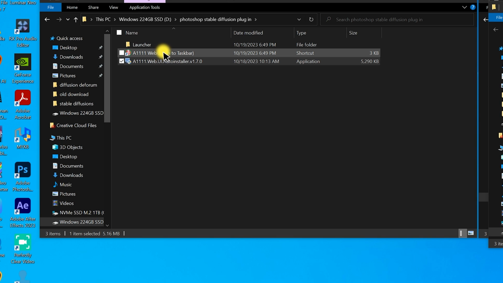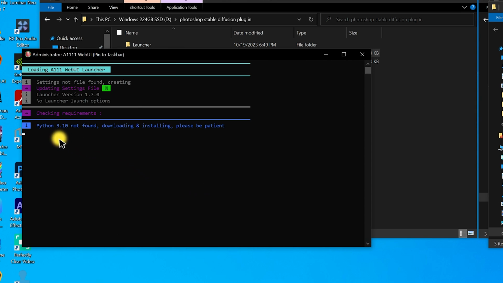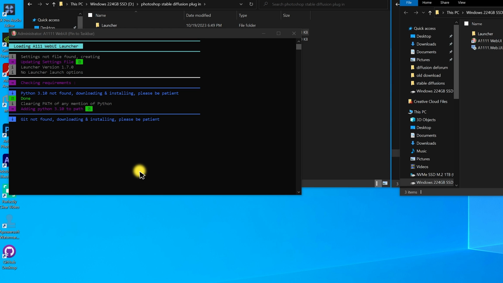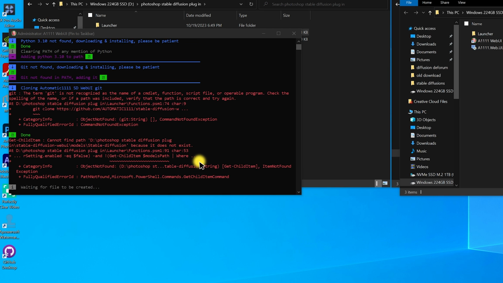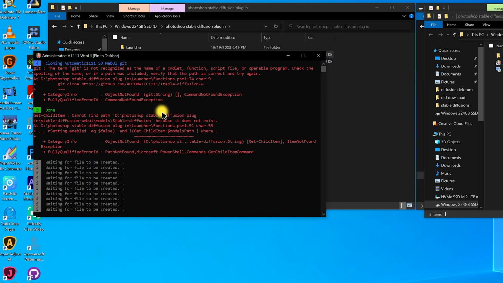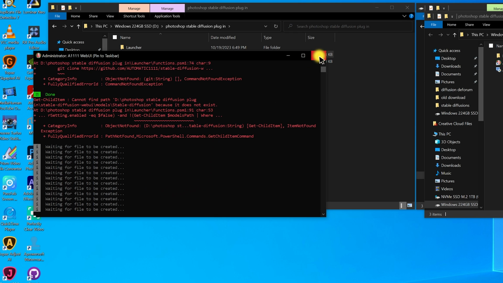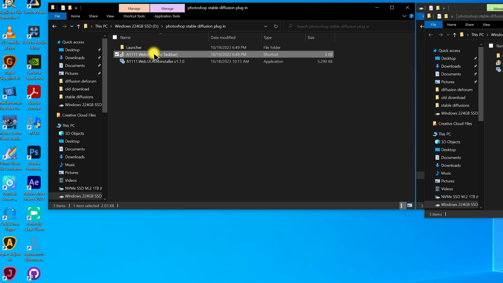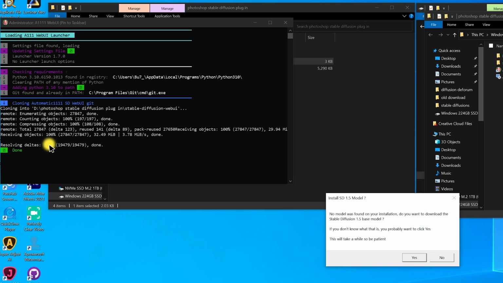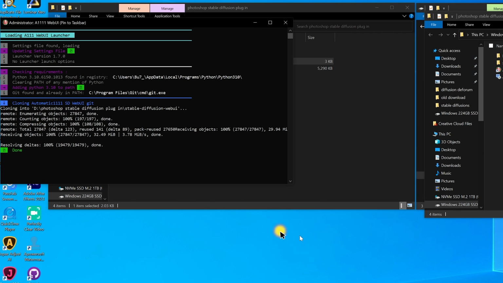Next, go ahead and click on this, double click on it. It's going to say that Python and some other components are not found, so it's going to download them for you. It'll take some time. It'll also say this, good answer, yes. Okay, once you click yes, just let it load for a few seconds and go ahead and close it. Go ahead and open it again. Once you open it, it'll tell you that everything is installed, and you should see this. Go ahead and click yes, and now you should see this downloading the model.